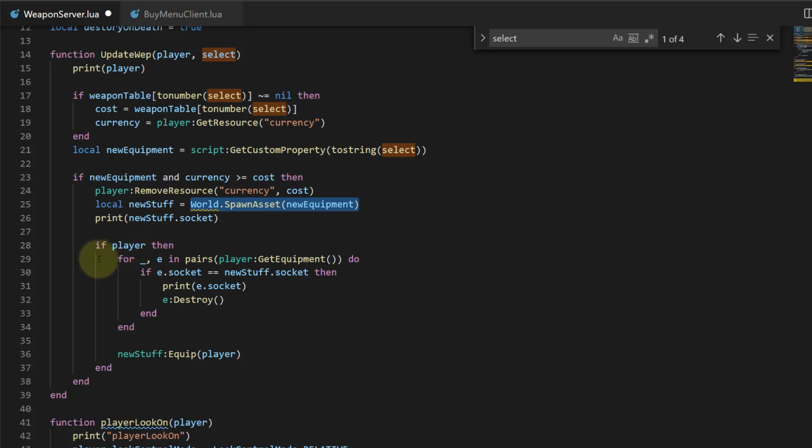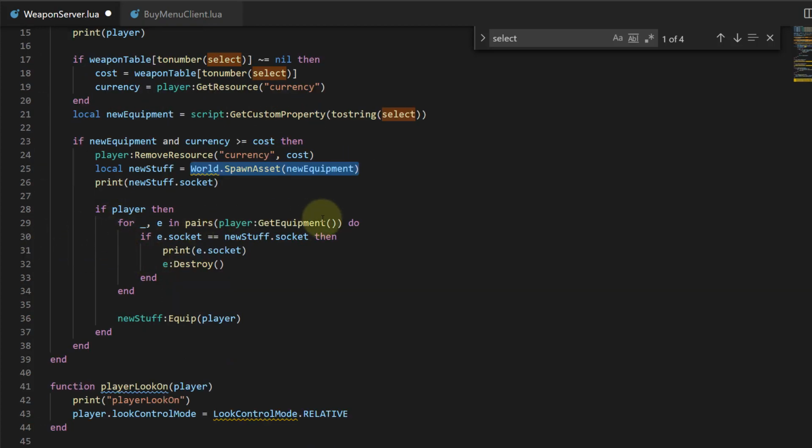So we put it in a new variable, checking if it's a player, and then we're doing a for loop. We're getting all the player's equipment, putting it in the variable E, and we're checking if the player's current equipment is the same socket as the new equipment socket, and the weapons are all right prop.